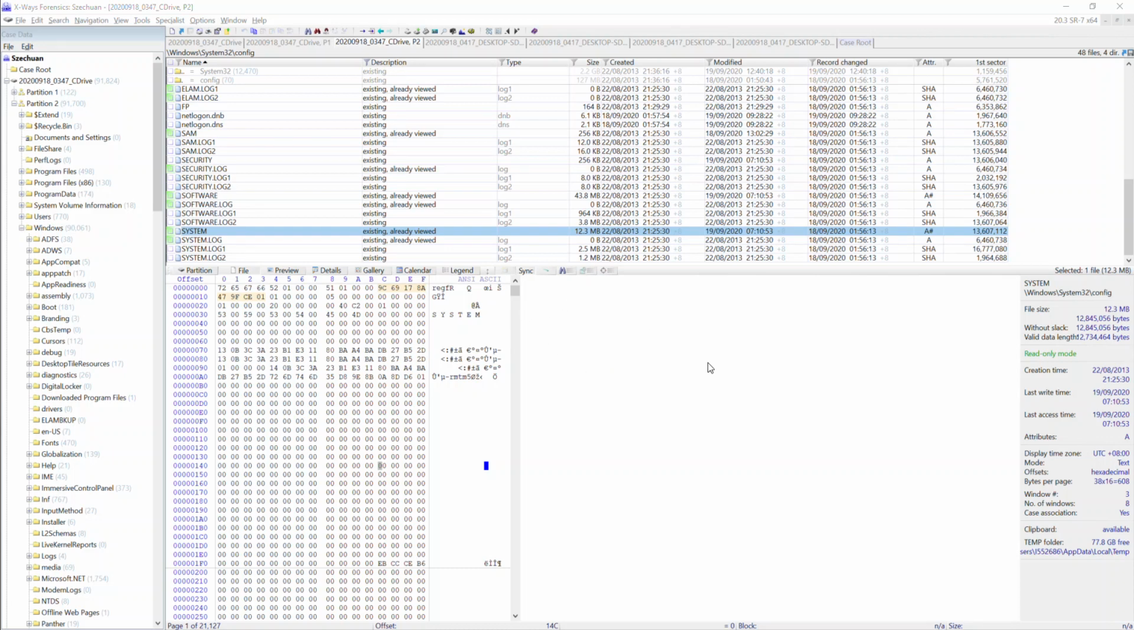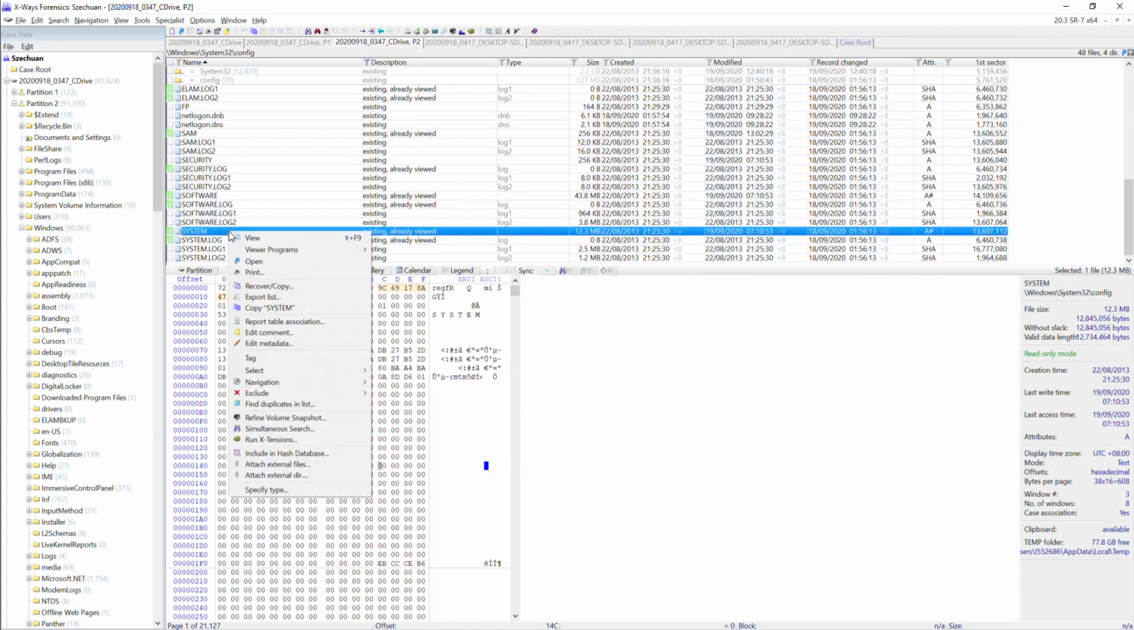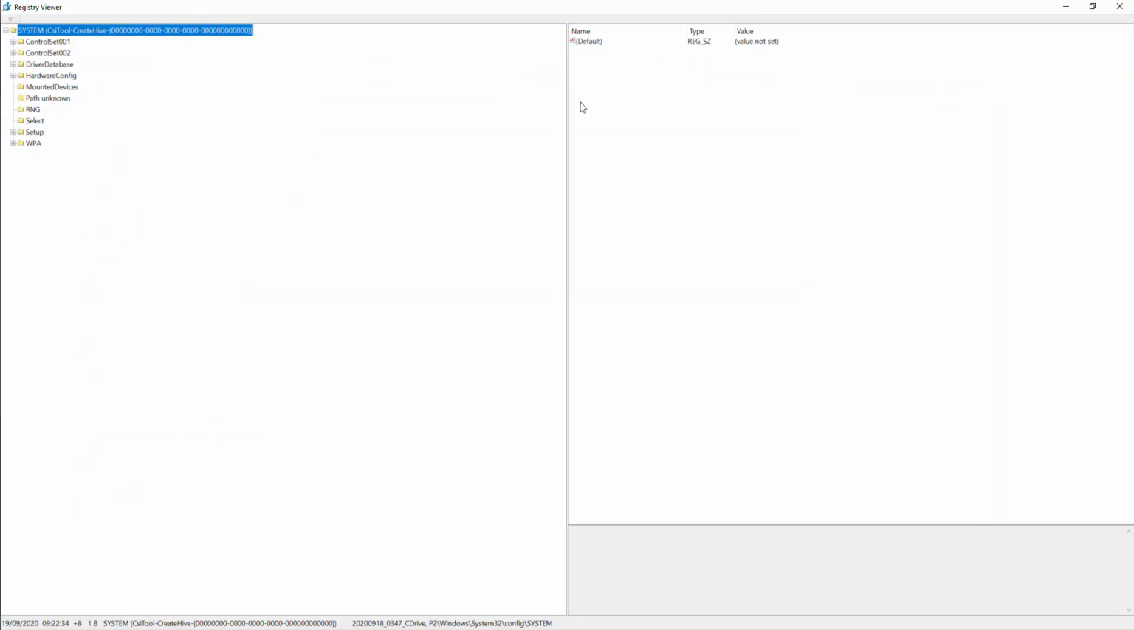So for now, we're trying to find out the time zone information format of the system that we're trying to investigate. What I'm showing you right now is that I'm currently on the Windows System32 config, and we're going to be opening the system registry hive. Once it's open, it's going to show you this information.